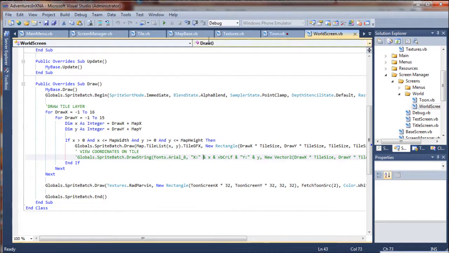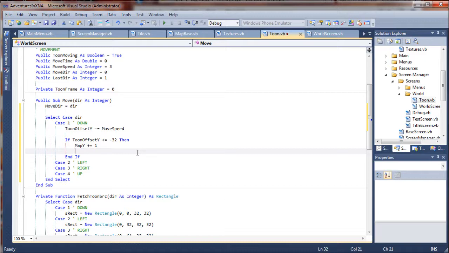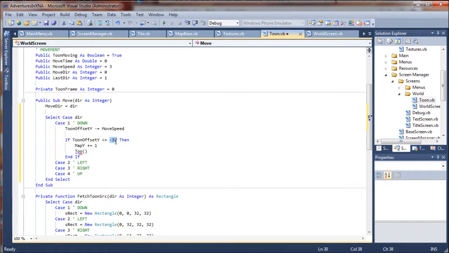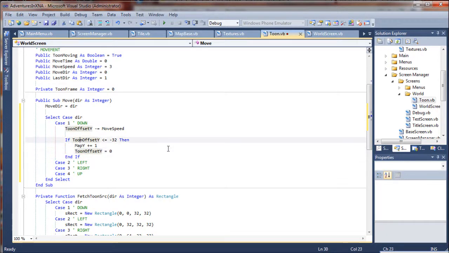So as we move downward, we want to increment the map Y, but we don't want to do that with every single keystroke. Otherwise, it's going to continue drawing way off the screen and using up resources as it does that. So we only want it to draw the map tiles that are coming into view from the edge of the screen. And then as soon as our offset value hits either negative 32, our tile size, or positive 32, at that point we want not only the map Y or map X values, whichever we're incrementing or decrementing, to increase or decrease, but we also want to reset our toon offset back to zero. So we'll say toon offset Y equals zero. And that resets it for another movement cycle.